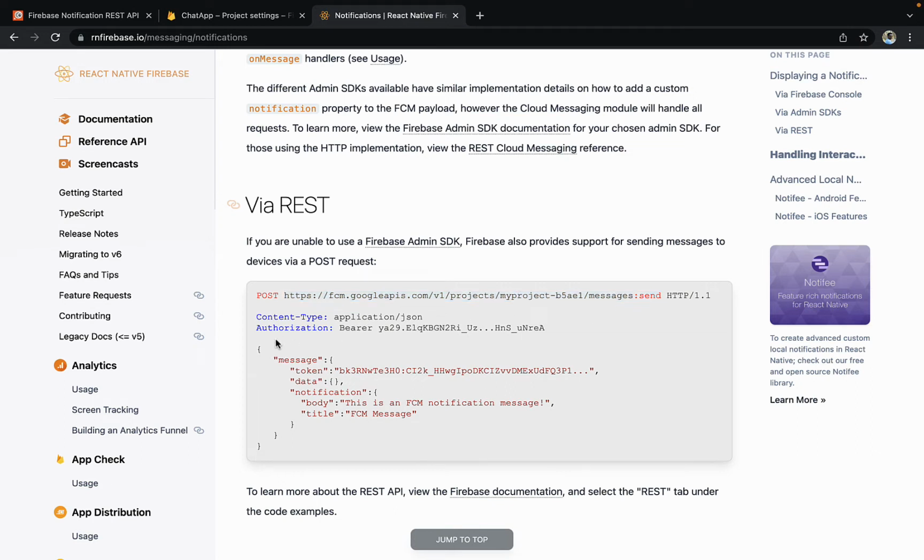I tried to implement this, but I'm not able to, because this authorization needs an OAuth2 token. I'm really not able to find where to get the OAuth2 token. I tried a couple of ways. If someone knows how to get this OAuth2 token, please mention your answer in the comment section. I'd be really grateful to you, because I've wasted a couple of hours on this, but I'm still not able to find the OAuth2 token. How can we get it?